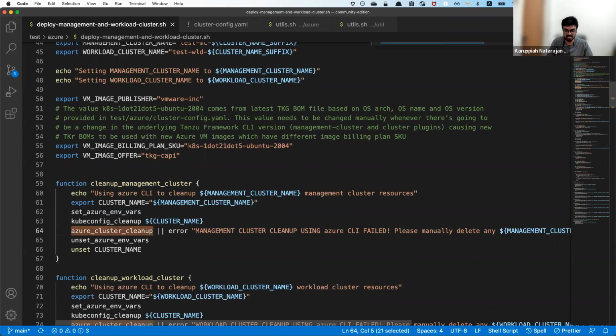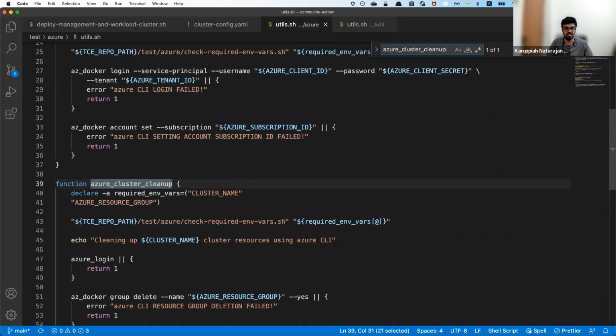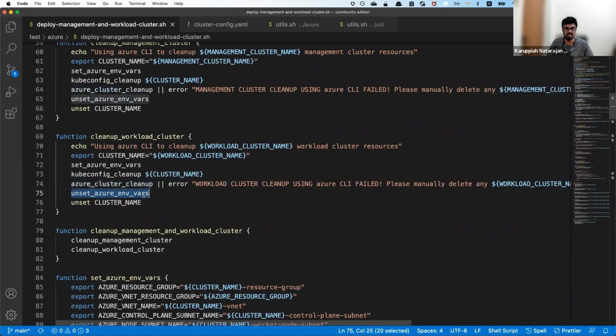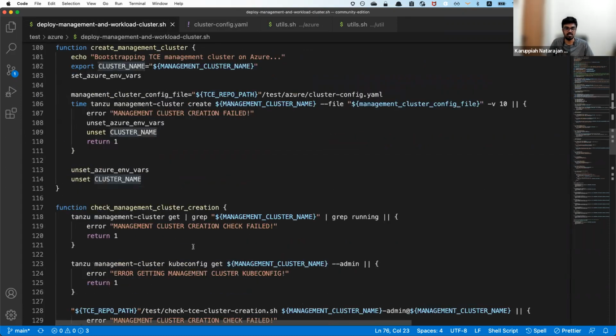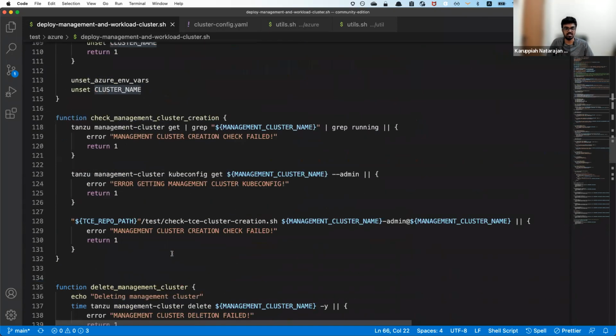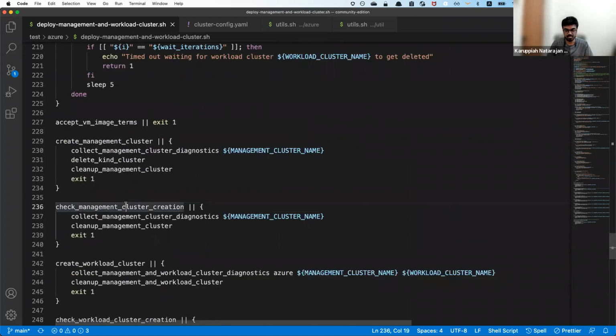This happens over here. And you actually do a resource group delete. The group delete means resource group, and the whole resource group is deleted. And then that's all. So this is here. And so that's the cleanup of the management cluster. And we check the management cluster, which is very simple.